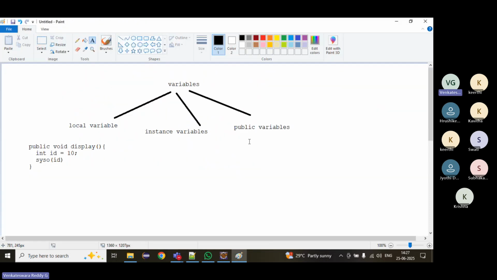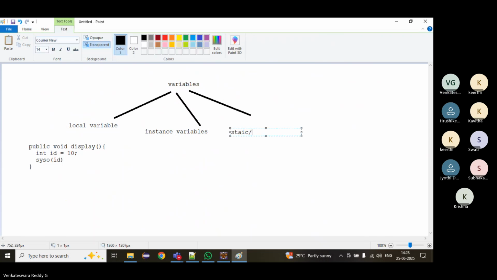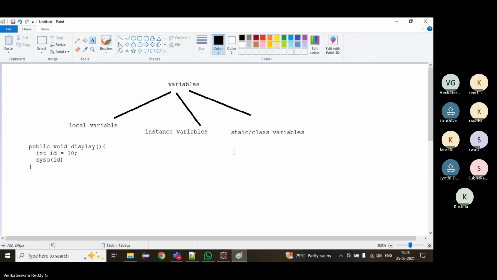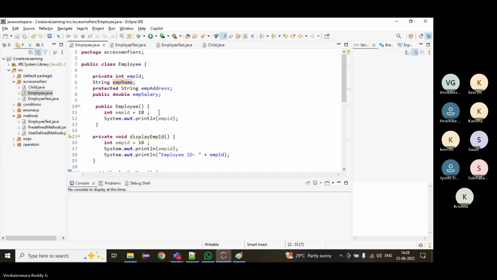One more type is static or class variables. Sorry, here I created something wrong. We have local variables, instance variables, and static or class variables. What are static or class variables? Static variables are also created outside a method, inside a class.